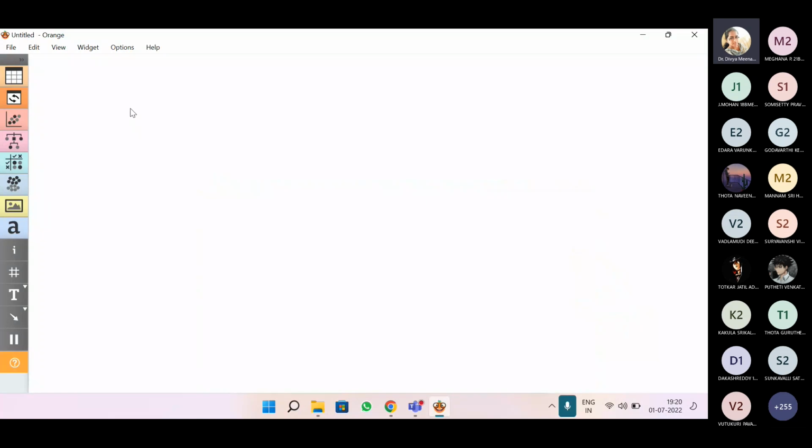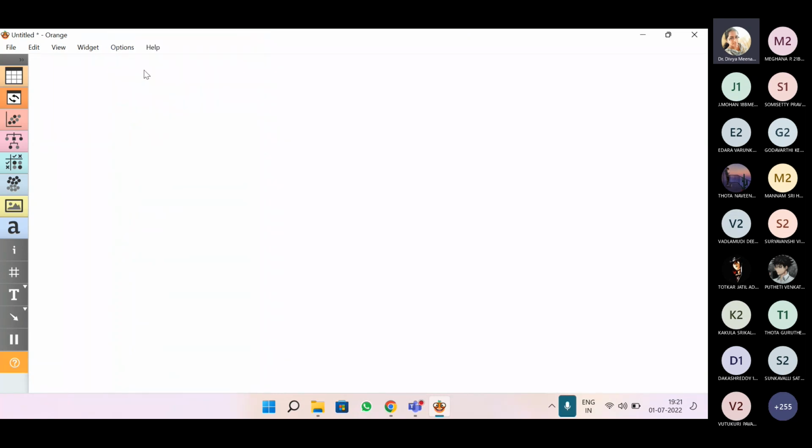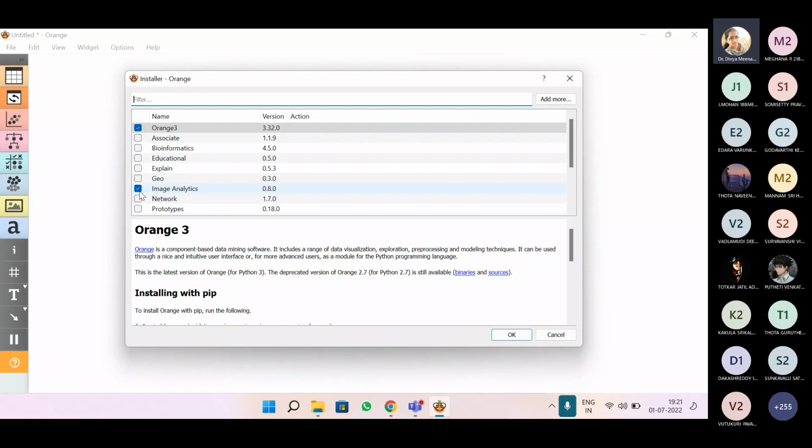We'll see that part. Now, all this time we had been loading the data set using the file option. But as I told you, the file option is only for Excel sheets, text files, CSV, tab files. If you want to create your own data, you have to use paint data. And if you want to import images, then you have the option called import images. But before that, you have to go to options, click on add-ons, click on image analytics, install it, reopen the Orange tool and then start working.